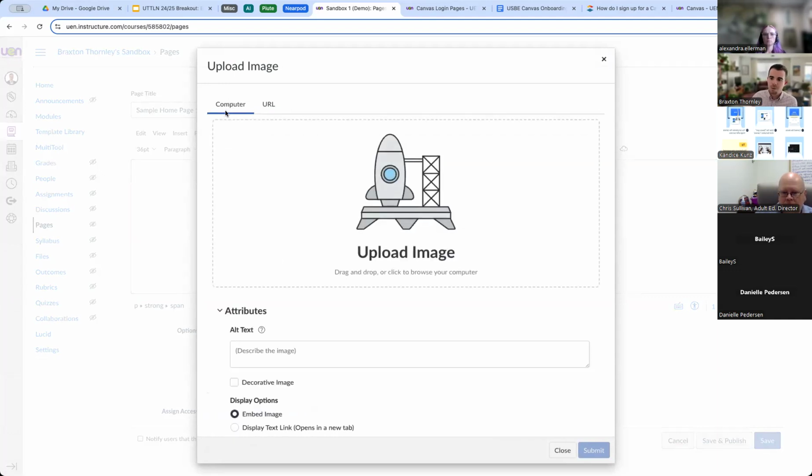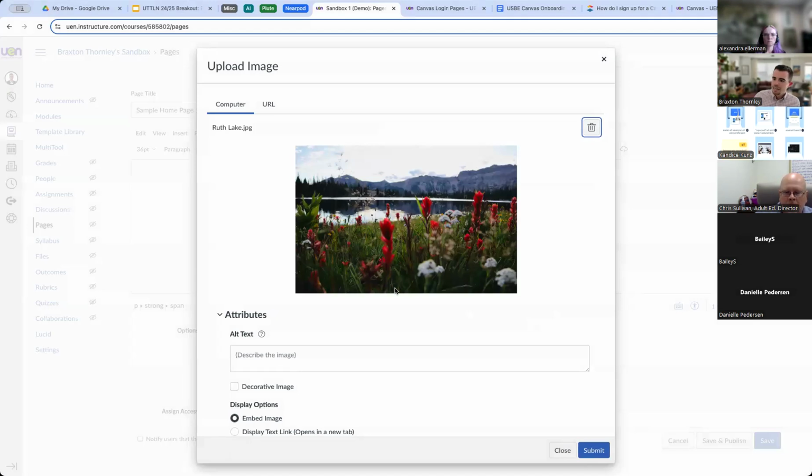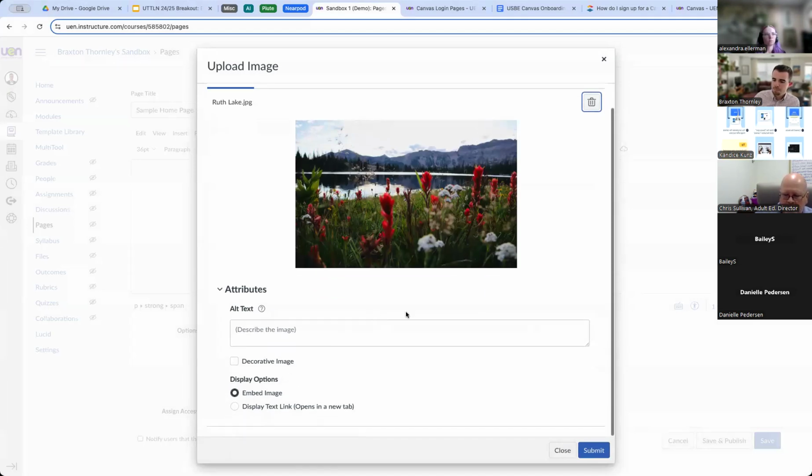But typically what I'm going to do is I'm going to be on this computer tab, and I'm going to click on the little rocket ship. That's going to bring up my files. And I'll just say that I am going to use this picture here. I can select that, hit open. It will show me a preview of that picture. And then right below that, I have some options.